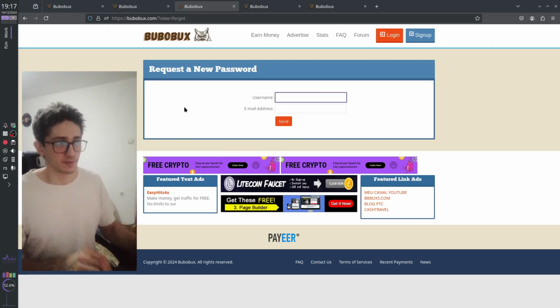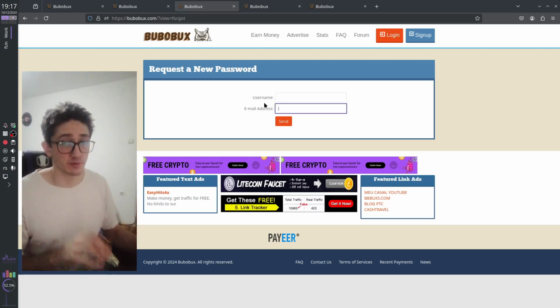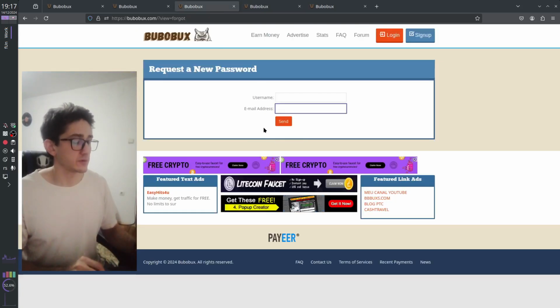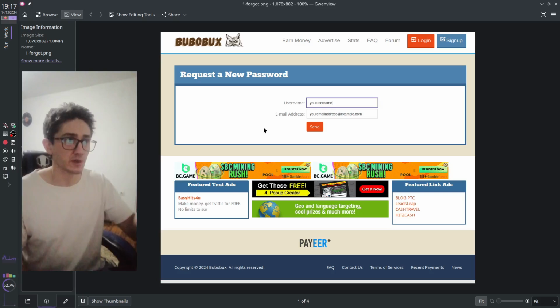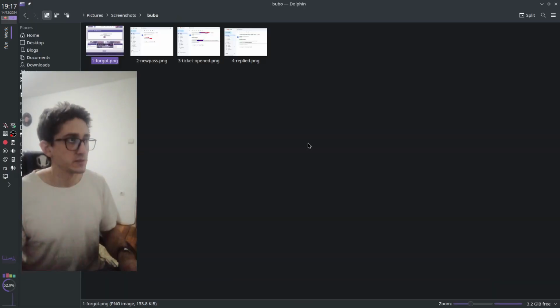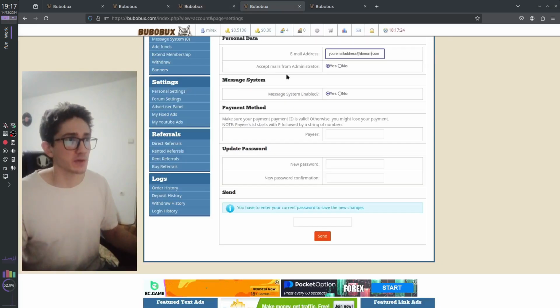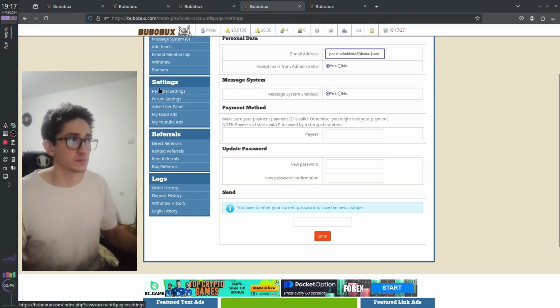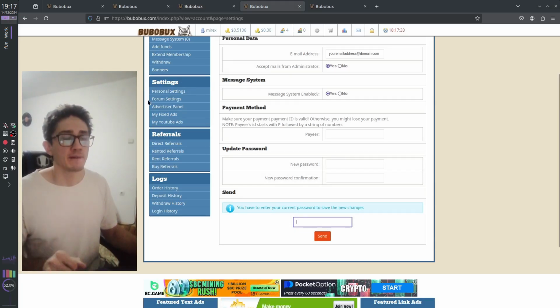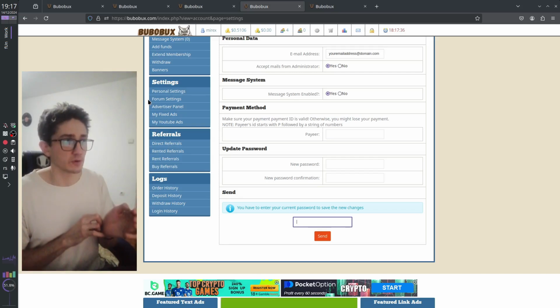Okay, and then you request a new password. Then you type in your username and email address, so you have to remember those two. I took a screenshot, so you get your username and email, you type them in, then you click send, and you'll receive an email from no-reply Bubo, with your name, and your new password. Then you can simply go to your account once you're logged in, then personal settings, and type in a new password to replace the one you got, so not even I can know your password.